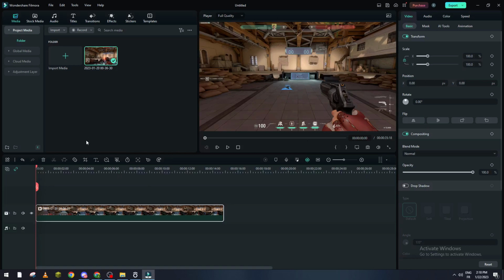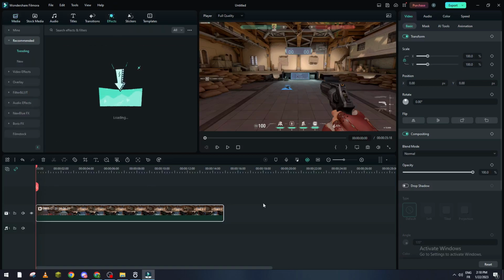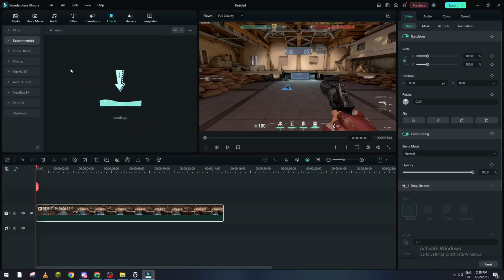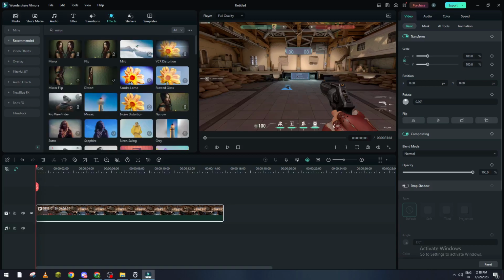Now, we can go and click on effects from here and let's write here mirror. So here you will see that there is a bunch of options of mirroring. So there is a mirror flip, mirror, and we will go through all of these. So first of all, let's try this effect over here.